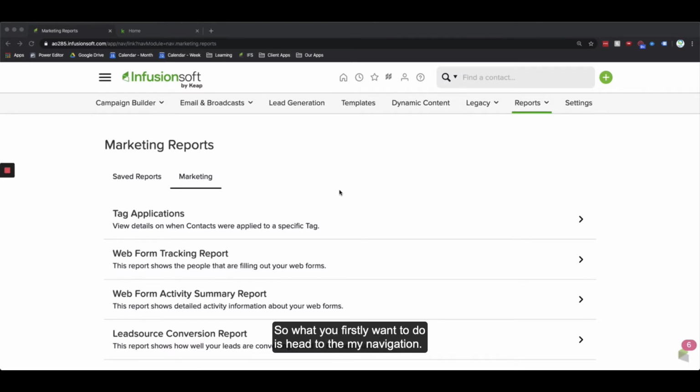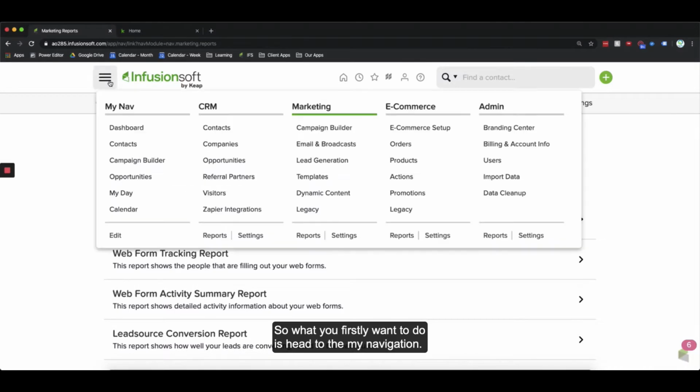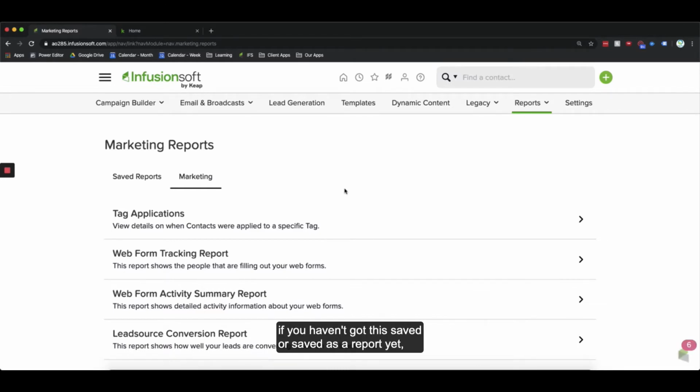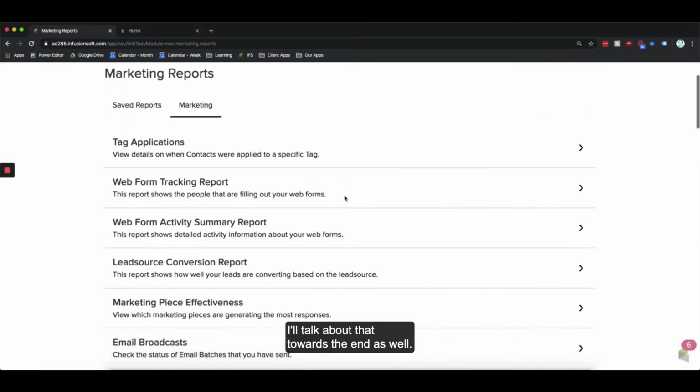So what you firstly want to do is head to the navigation, and under Marketing, select the option called Reports. Now, if you haven't got this saved as a report yet, we're going to do that today because this is really important. I strongly encourage you to set up this saved search so you can easily find it again. But also, you want to regularly run this report, so I'll talk about that towards the end as well.